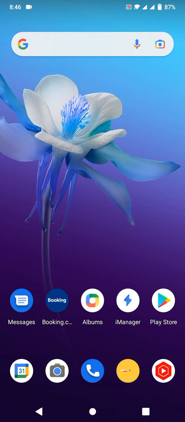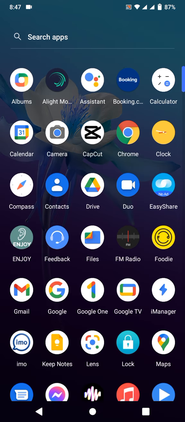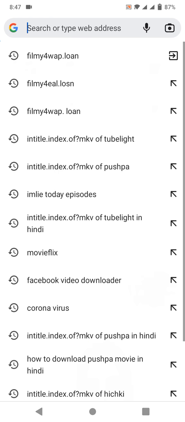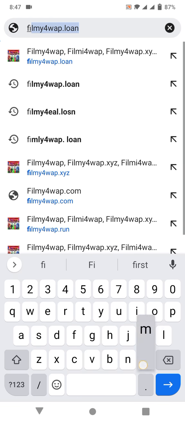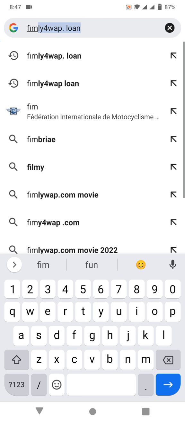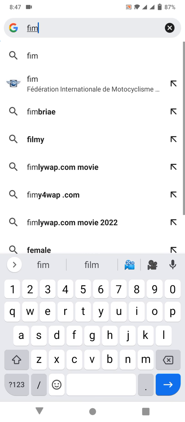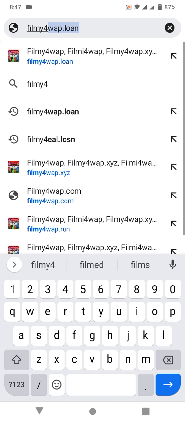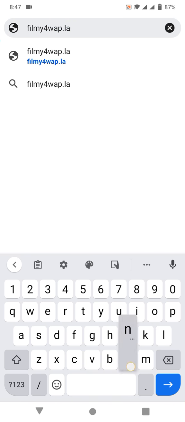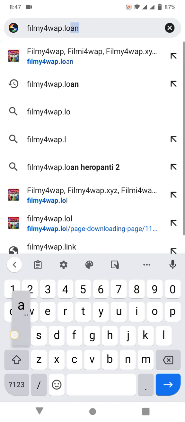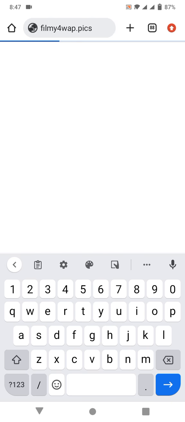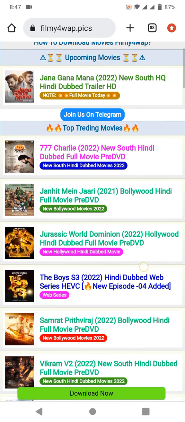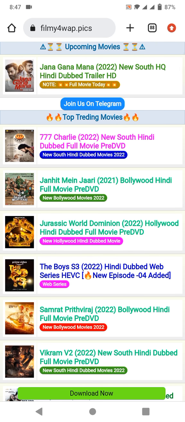And I'm going to tell you today how to download Jurassic World Dominion. At first you have to go to Chrome, then after that you have to type filmyfap.lol. After that you can see Jurassic World Dominion here, and you have to click that.